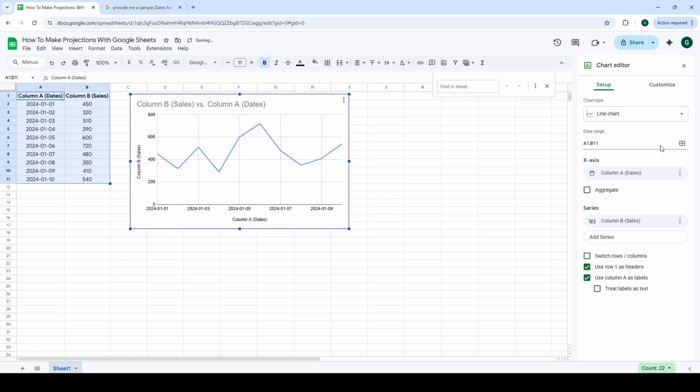Now, in the chart editor sidebar, click the Setup tab. The Setup area is where you control the chart's basic structure, including the chart type and which ranges are being used. This is an important step because the default chart type is not always the best choice for projections, especially when you are working with dates over time.